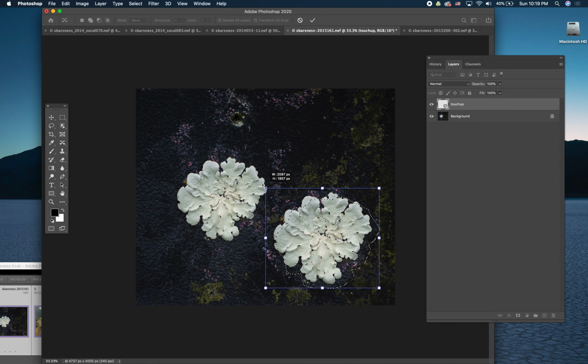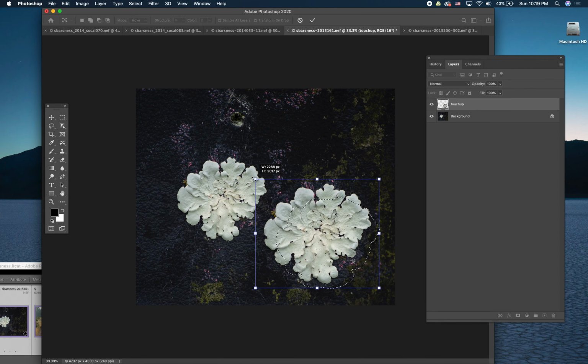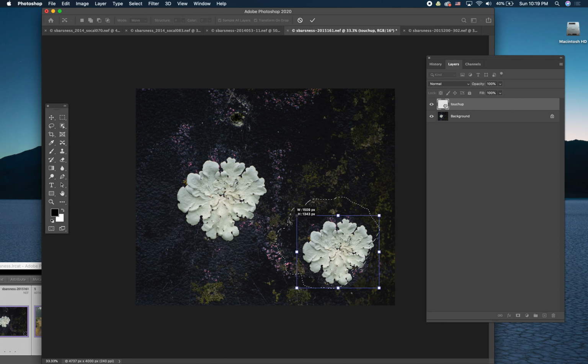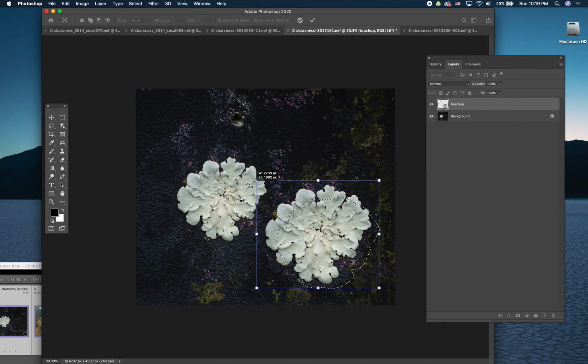So I can actually do two things. I can make this a little larger, which I love, or I could make it smaller, but I think I'll make it larger. And also move it over. And let's see how that works. I like it bigger, but let's see what happens on the left side.